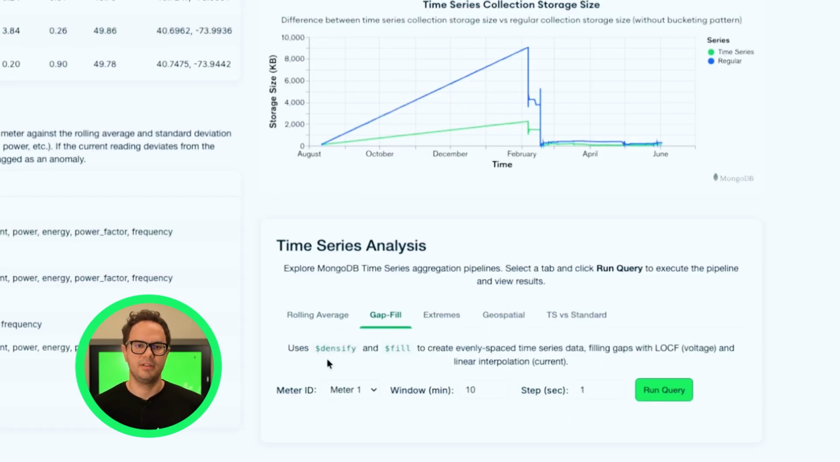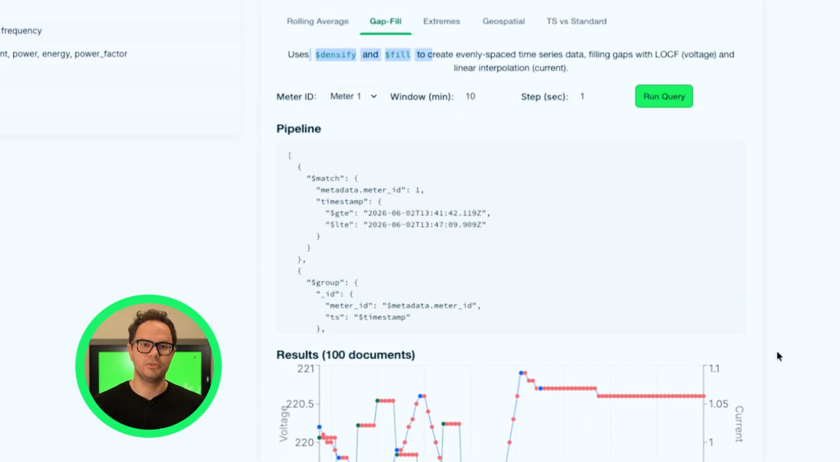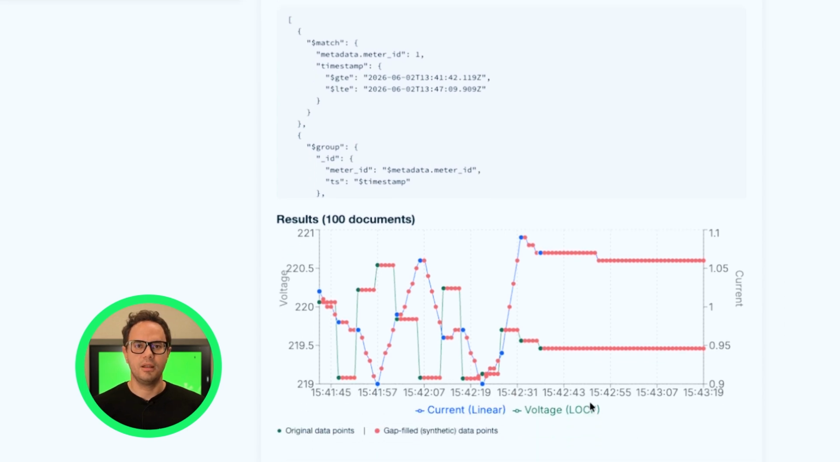Second one is gap filling. Meters reboot, networks drop out, and you end up with holes in the time series. The pipeline uses $densify to generate the missing timestamps and $fill to interpolate the values. Notice that we're using two different fill strategies here. LOCF, last observation carried forward, for voltage, because voltage doesn't change rapidly between reads. And linear interpolation for current, which does. The output is an evenly spaced time series with no holes, ready for downstream analytics.